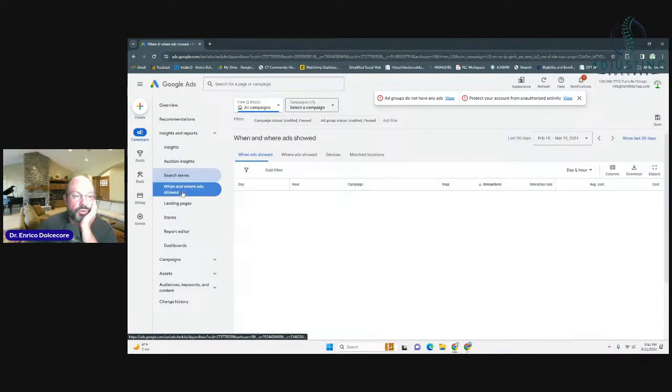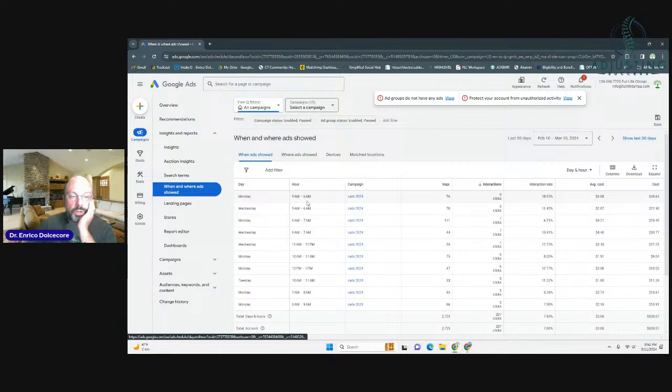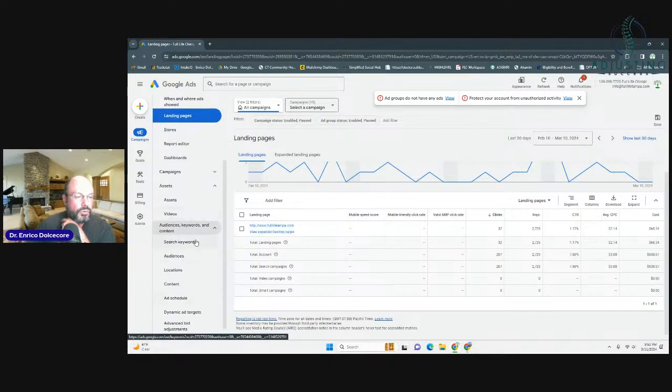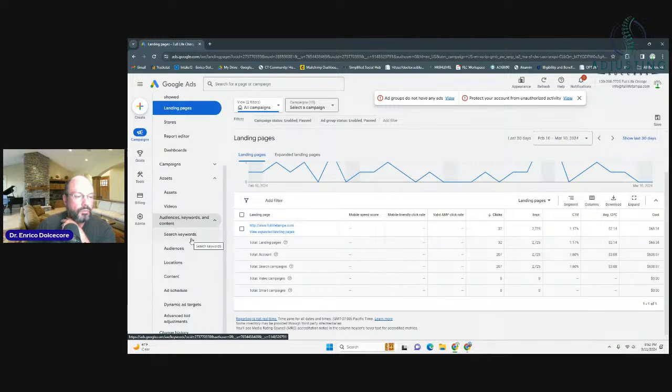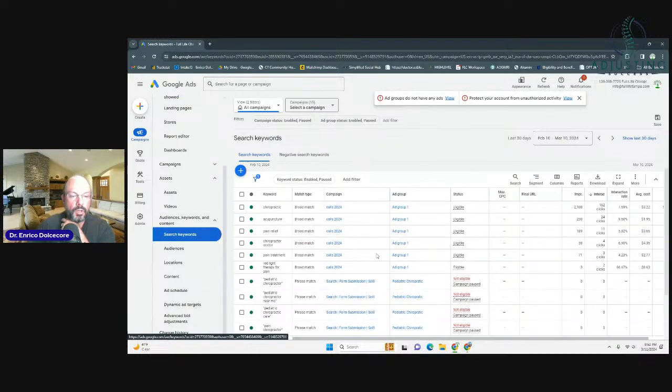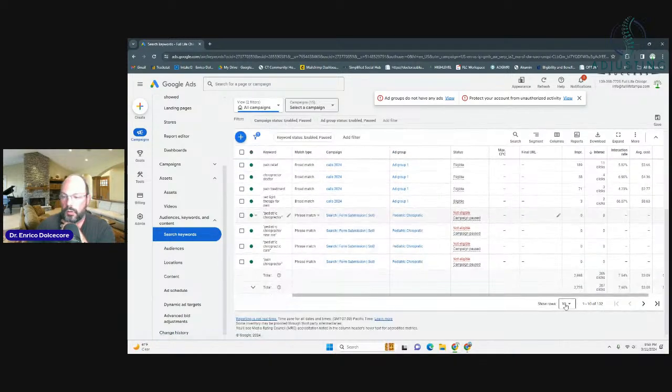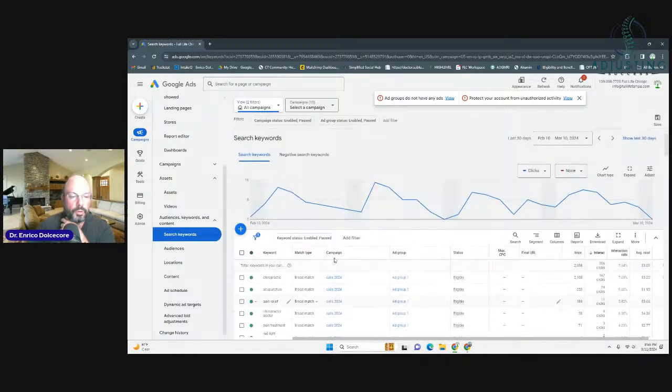Good. Right? Then it'll show you when your ads are shown by time. Who cares about that? Landing pages should be your contact us page from your website. There we go. Search keywords. There we go. So we're going to go through here. And you got to do this and put 500. There we go.